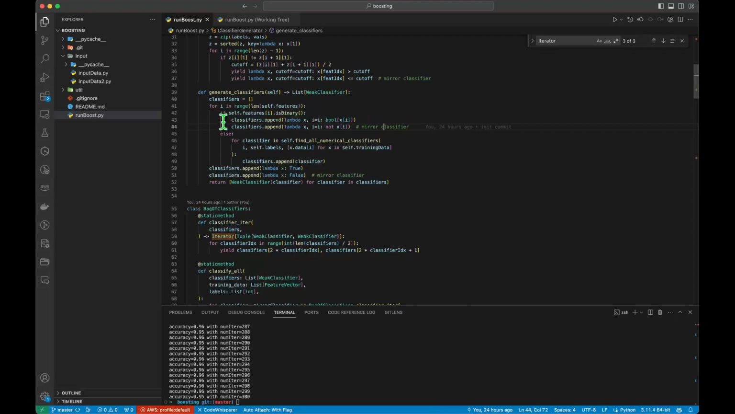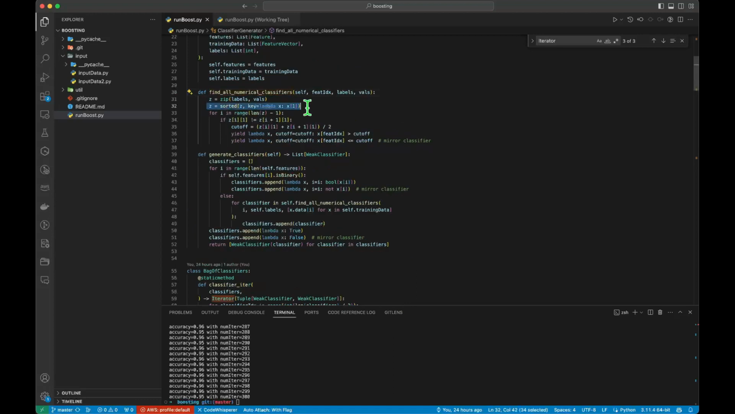Okay. And then the only other possibility in this case, other than binary, is a numerical feature where it's a number like 2 or 2.3 or 500 or whatever. And for that, I call this other function that basically sorts all of the values in that dimension and then just draws a line midway between each of them. That's all this is doing.